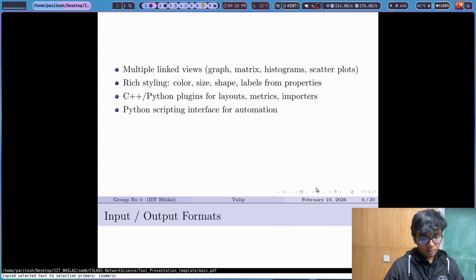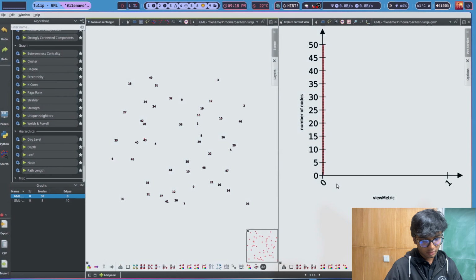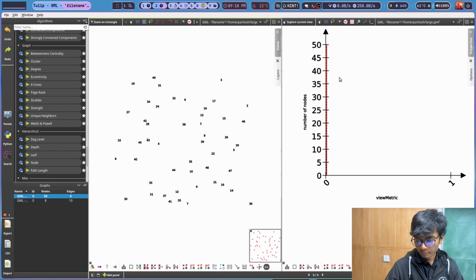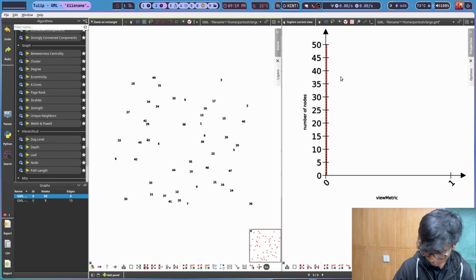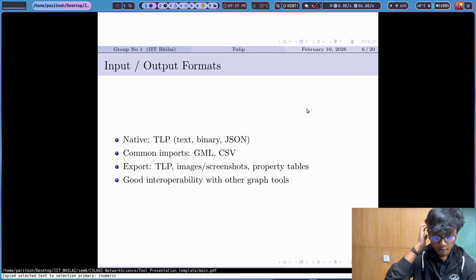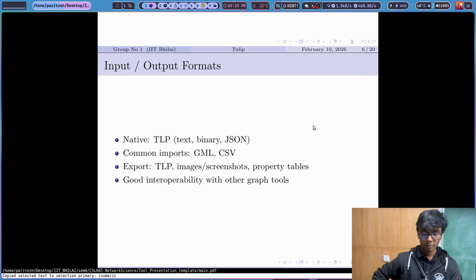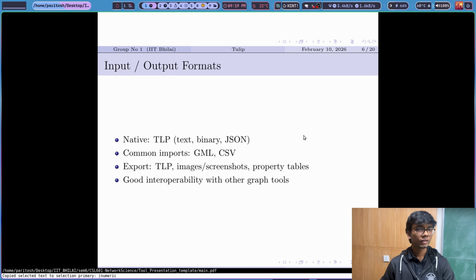Going to the next part, input and output formats. We have already seen how I imported a GML file from here. Now I'll explain the input and output formats supported by Tulip. Tulip supports its native TLP format and also common formats like GML and CSV.